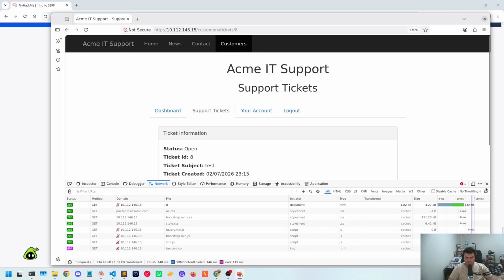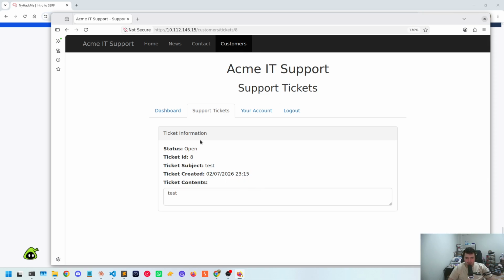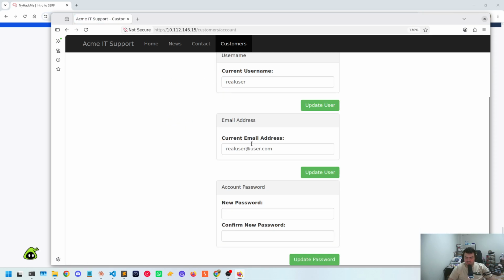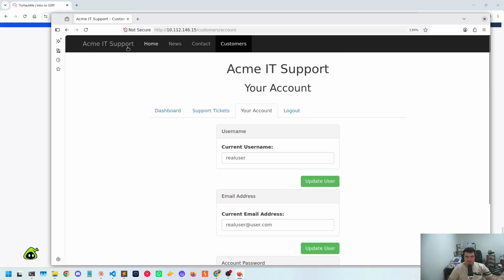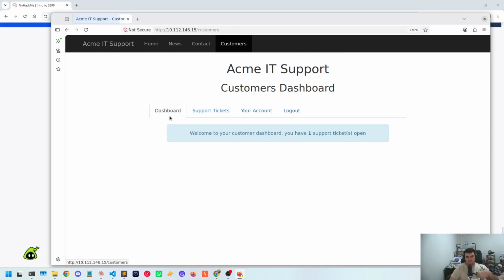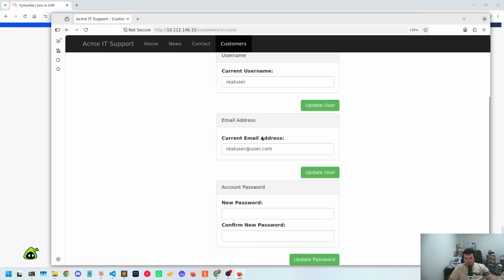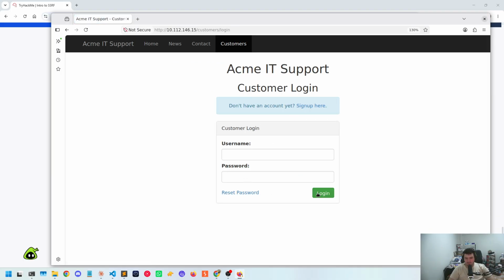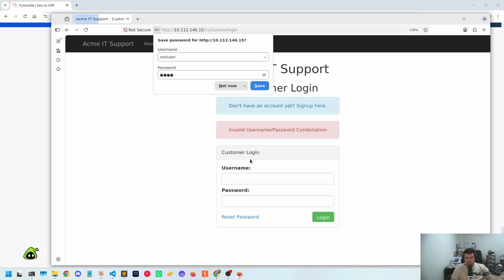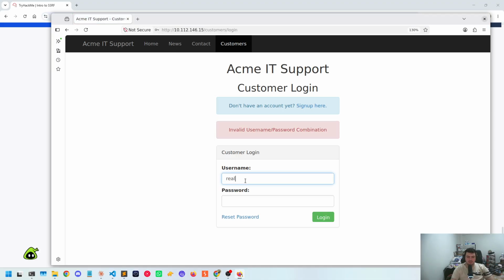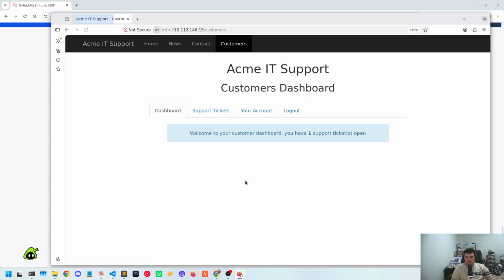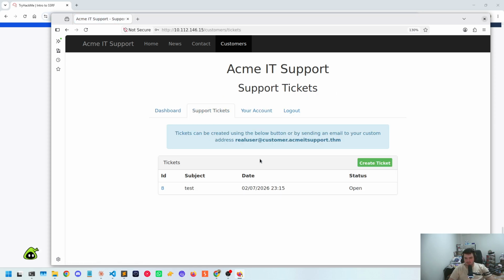Okay. I don't see anything that might be calling a web server. You have one support ticket open. It's this one. Okay. Or not admin, but real users, and then I don't even remember the password that I did. Was a real user? Yes, it was. Okay.